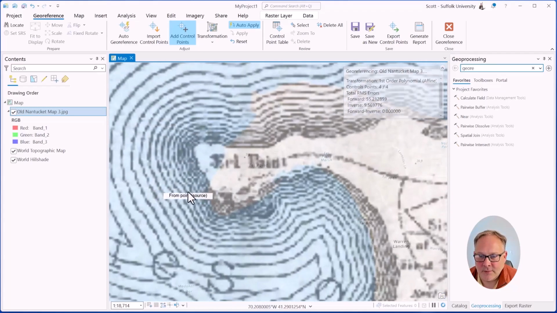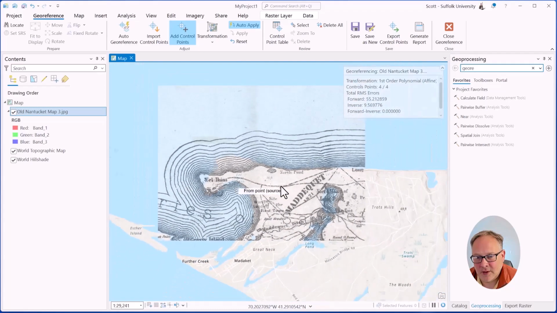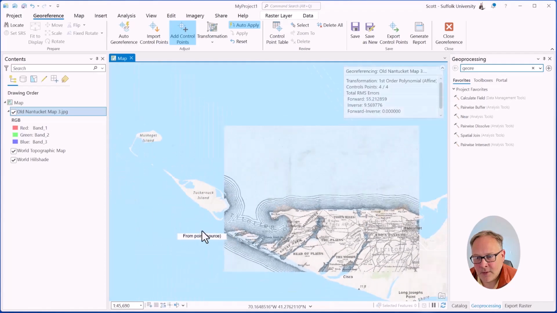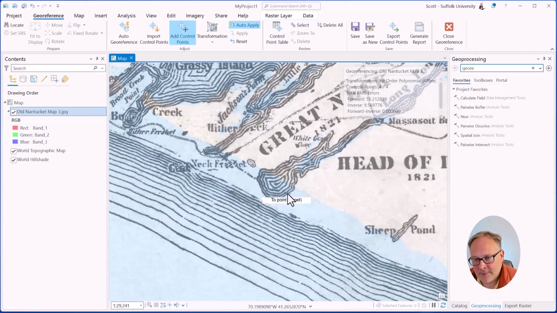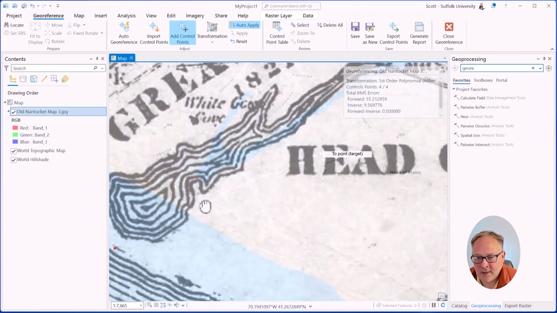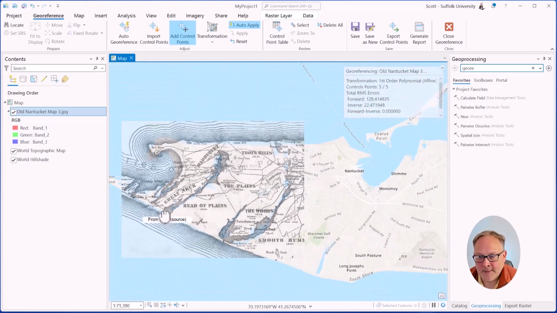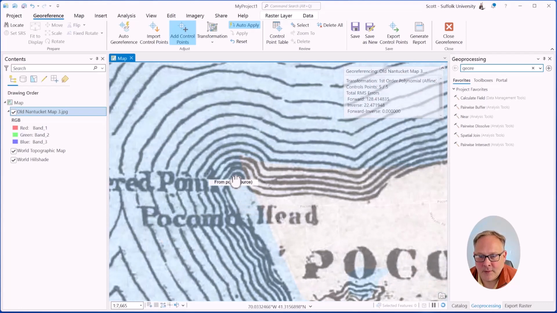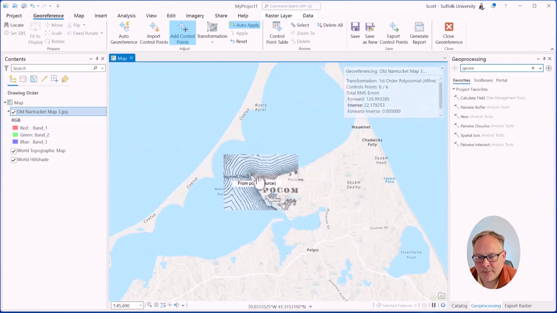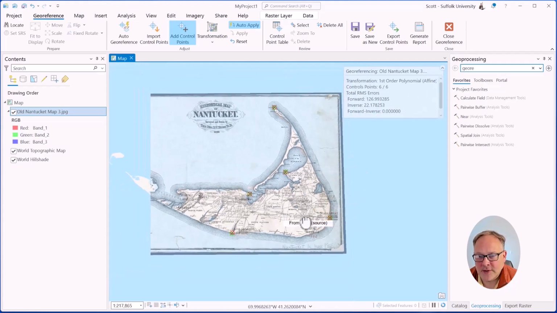Now let's do Eel Point. Now that's a little weird. Let's try this point of this pond here where it hits the ocean, and then there, and let's do this Pocomo Point there to point there, right? Okay, so now we have 6 control points.